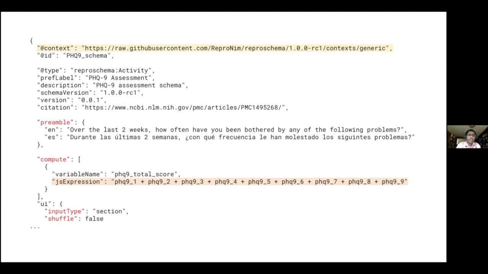And each of the keys in red are specific to the ReproSchema schema, whereas the other items are part of schema.org. So we are simply aligning with various elements that are already present in schema.org and extending them with information that we need for representing something like the patient health questionnaire assessment in the schema.